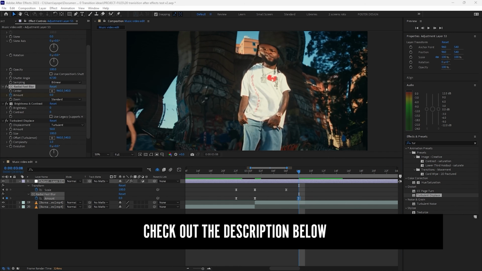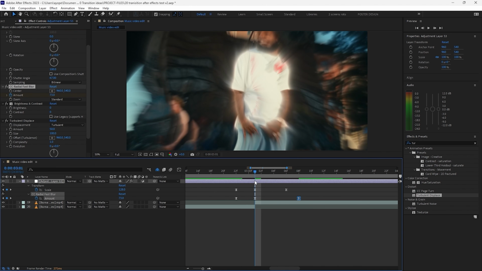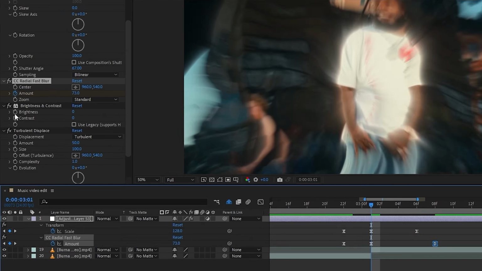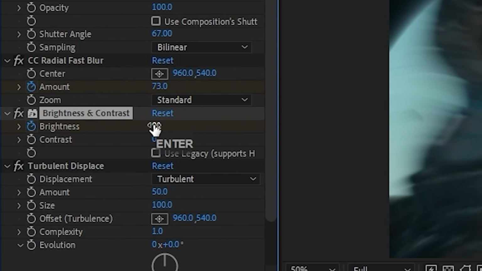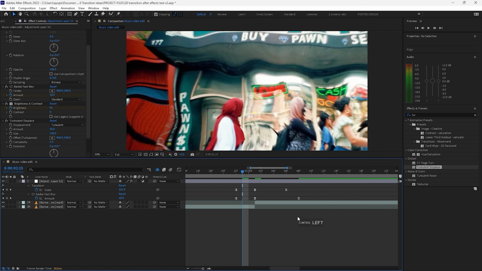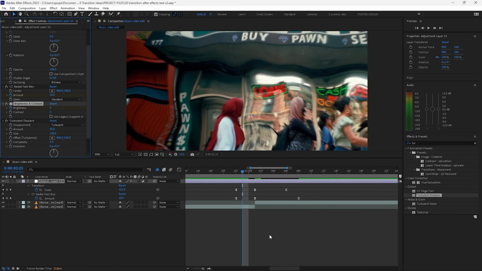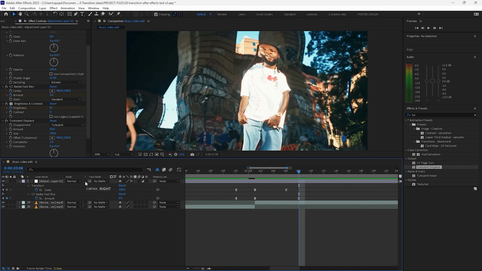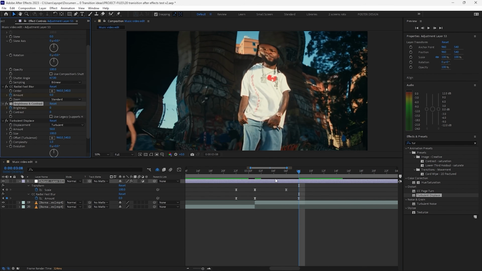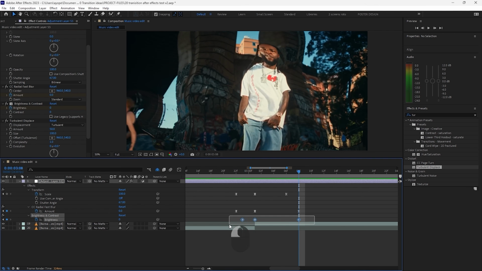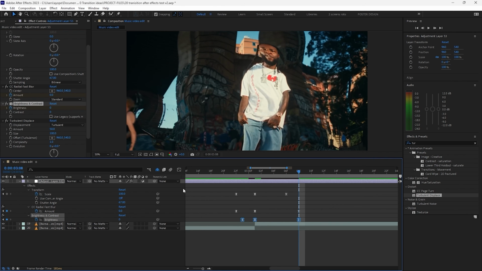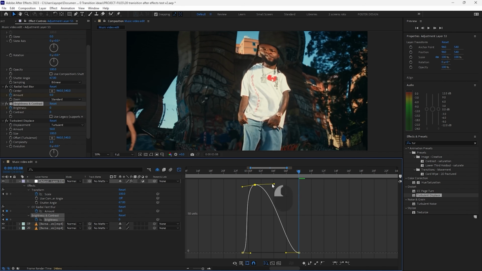Now we're going to go to the Brightness and Contrast effect. For this effect, you're going to move your playhead to the point where you want the transition to occur and create a keyframe for brightness under the Brightness and Contrast effect. Set the brightness to 91 and then move 2 frames backward and set the brightness to 0. After that, move 9 frames forward and set the brightness to 0. Now select all keyframes for the brightness and easy ease them. The value graph should look like this.